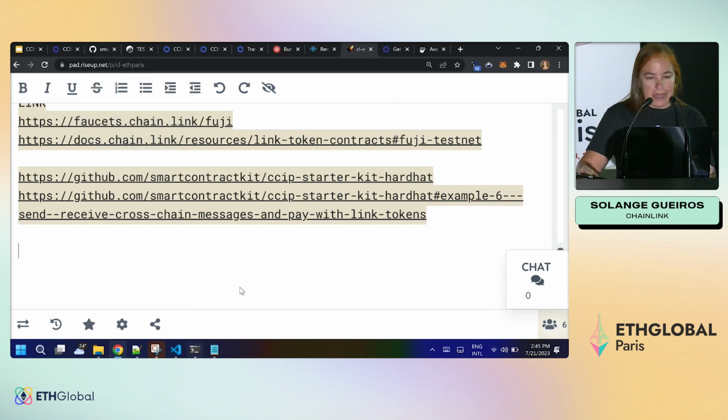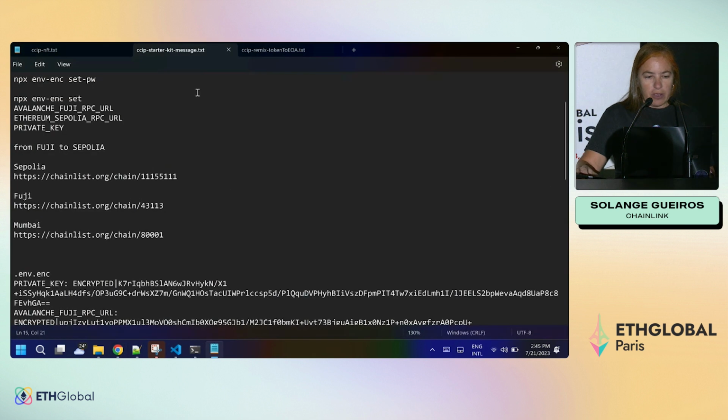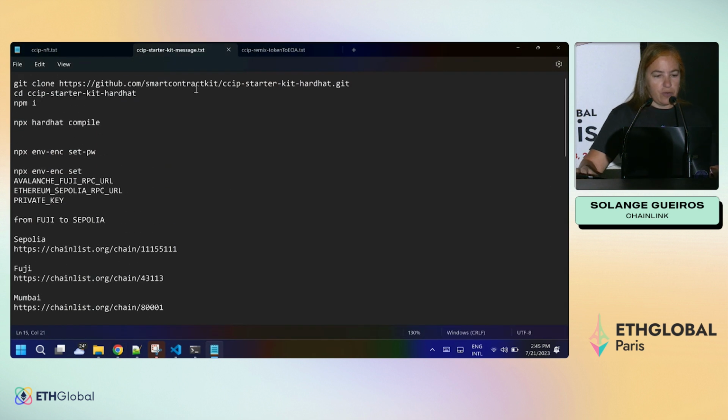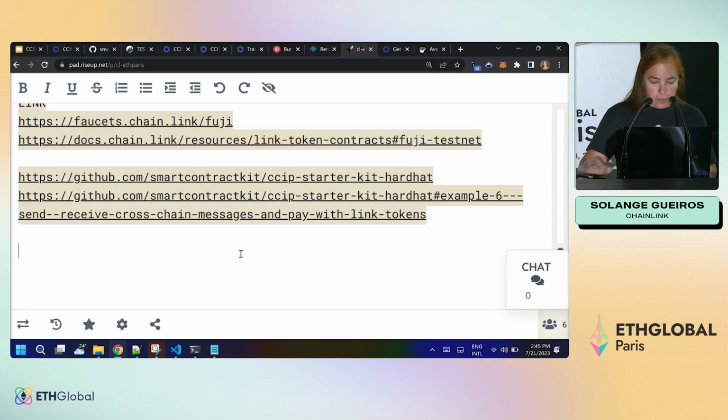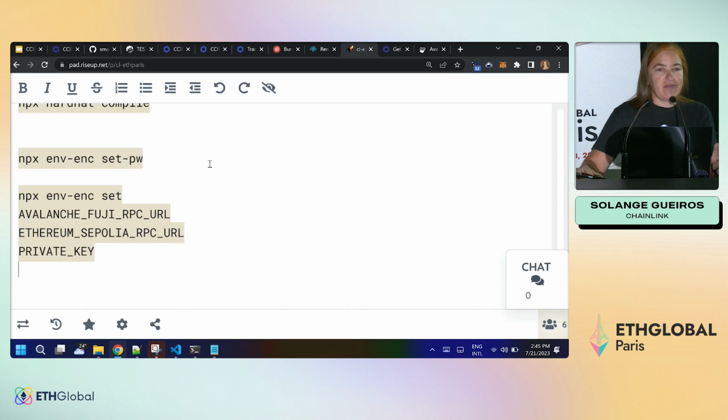So to do this now, again, I will only copy and paste the instructions for you. Because it's this, you git clone, compile, and we have some important parts to show you related to the encrypted environment.